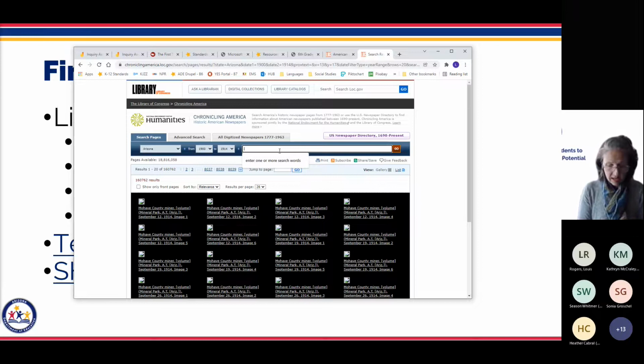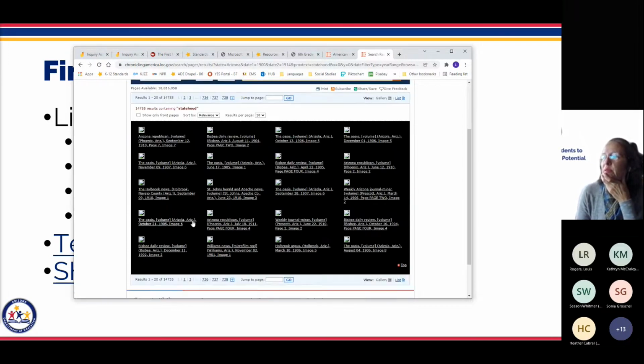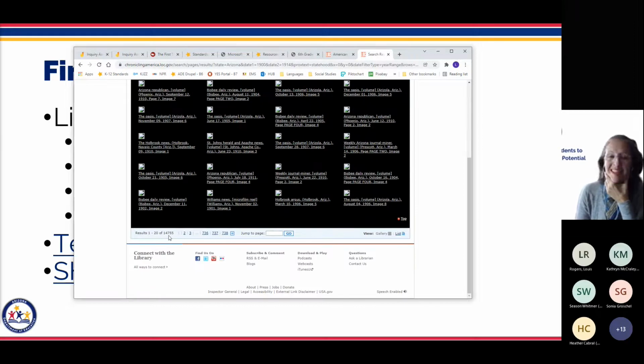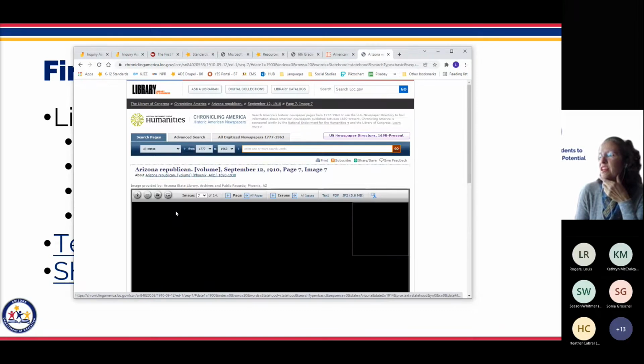So you can narrow your search by adding in some type of term. Let's do, oh, I don't know, statehood, and see if that narrows it. So now we've narrowed it down to only 14,000 options. But you can come out here and just take the time.